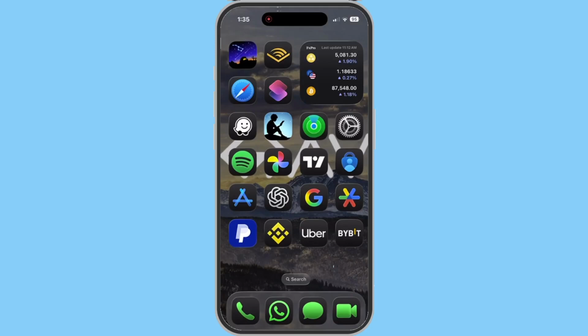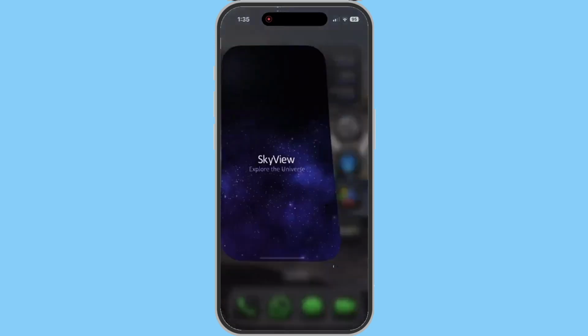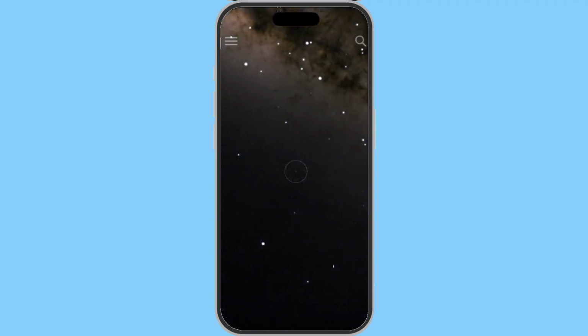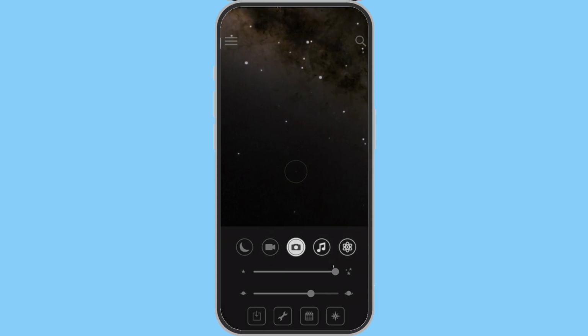Start by opening the SkyView app on your iPhone. Once the main SkyView loads, look for the menu icon, which appears as three horizontal lines. It's typically tucked at the edge of the screen, and it opens the panel where you can adjust what you see overlaid on the sky.